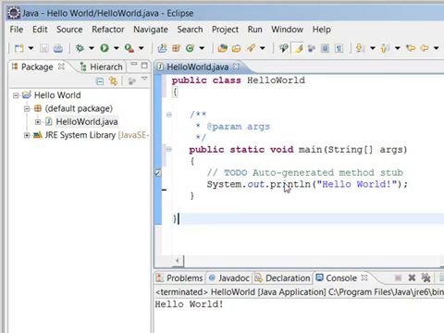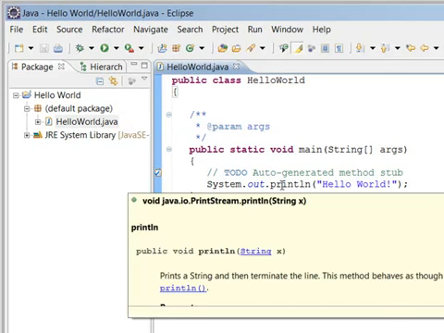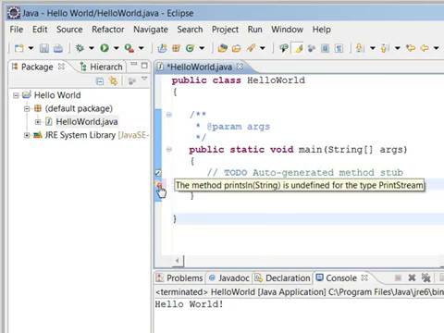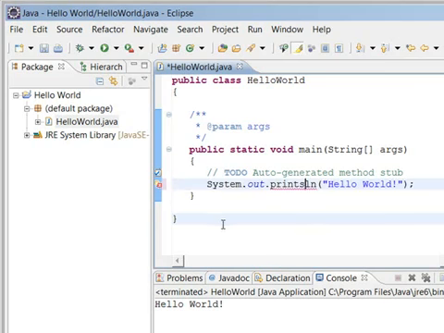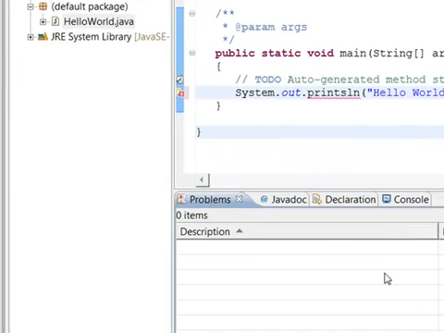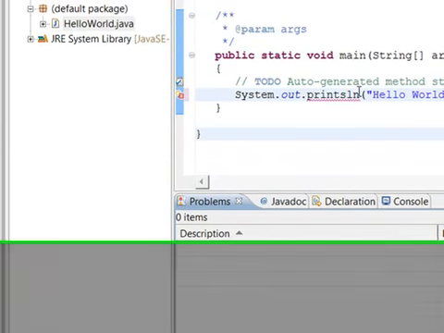You can use Eclipse to help you debug programs, like if I misspell something. I automatically see a little red thing. I can click on that. It says it doesn't know what print SLN is. I can also look if I have lots of problems. I can click on the problems, and there may be some errors down here.